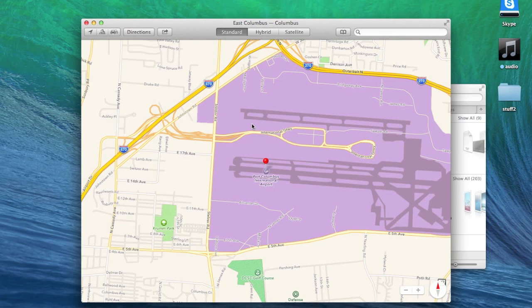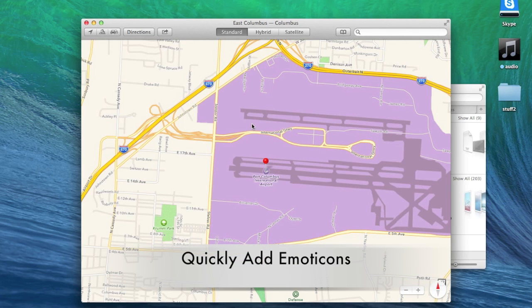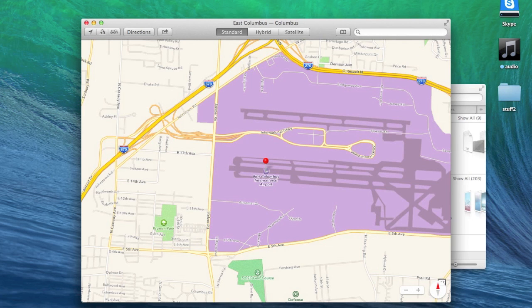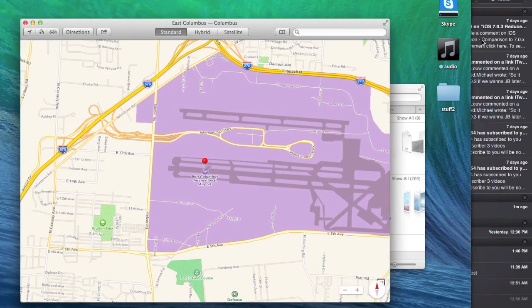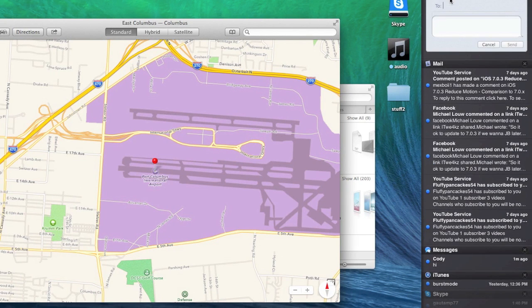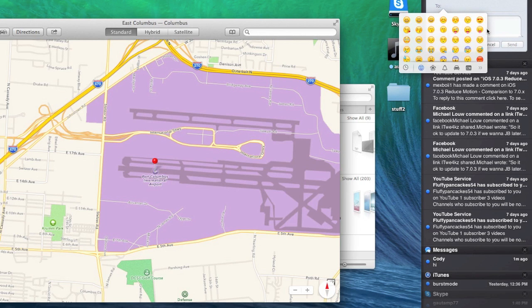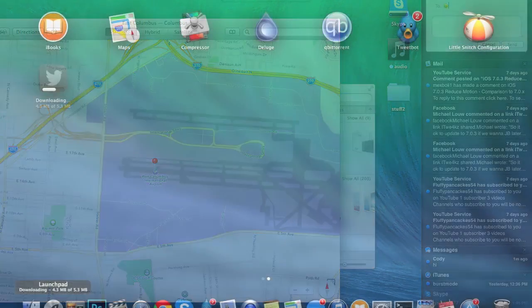Jumping back into the messages and emails, you can actually quickly add emoticons and other special characters by pressing Command plus Control plus space. So let's just go back over to my notification center here, and we'll click on messages and then just hold Command, Control, and space, and you're going to get all these emoticons right here, and you can quickly add those just by using that shortcut.